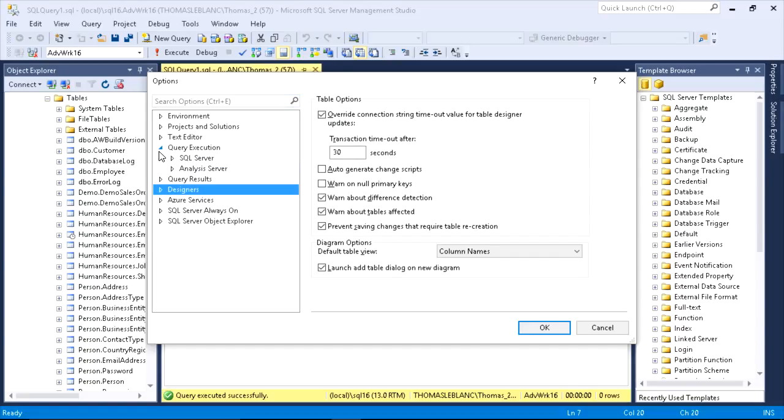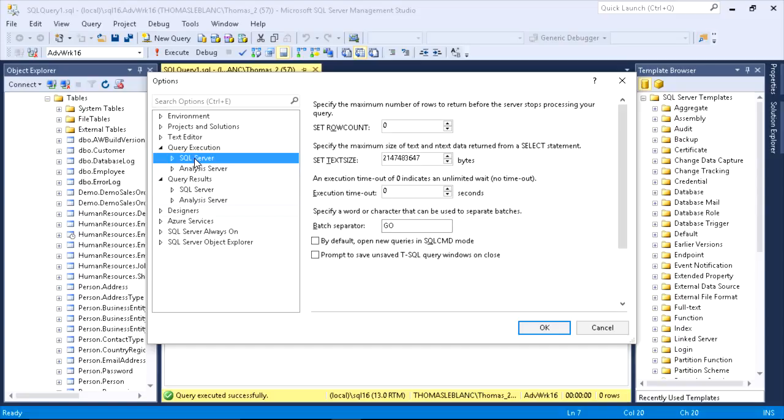The last one that we look at is going to be the execution of a query, and there's a prompt to save unsaved T-SQL query windows when it's closed. You can turn this on or off in order to either prompt you or not prompt you once you make a change to a particular T-SQL statement in a query window.